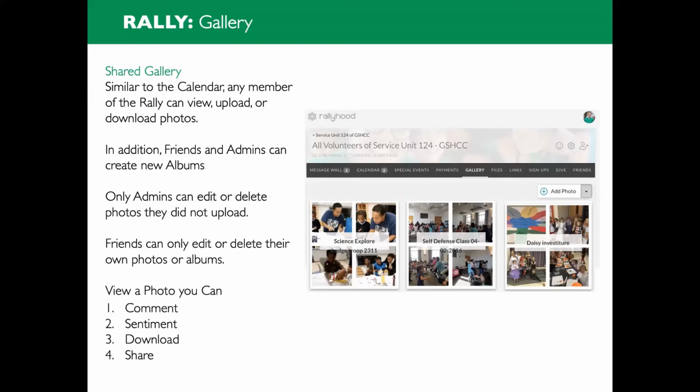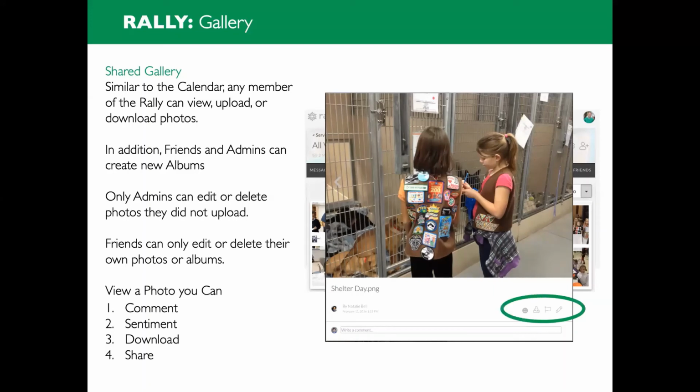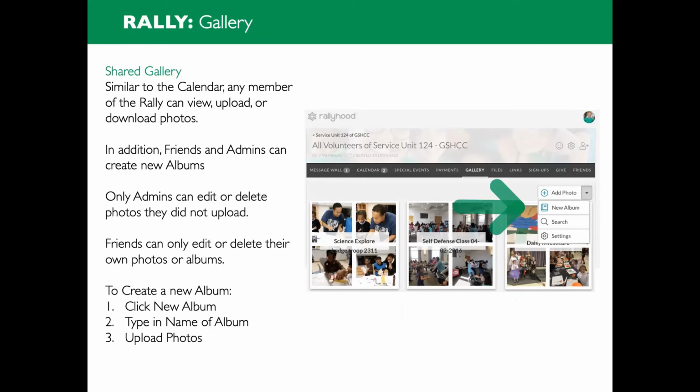So with a particular photo, you obviously have a few options here. You can comment on the photo, you can do the sentiment, you can download it. And sorry, you can't share. That's supposed to say you can edit, which means you can just rename the photo if you want. And then you can also flag it if you need to. All right. Creating an album is very simple. You just click on the drop-down menu, click Create New Album, type in the name of the album, then just go ahead and start uploading photos. So pretty simple there, 3-step process.